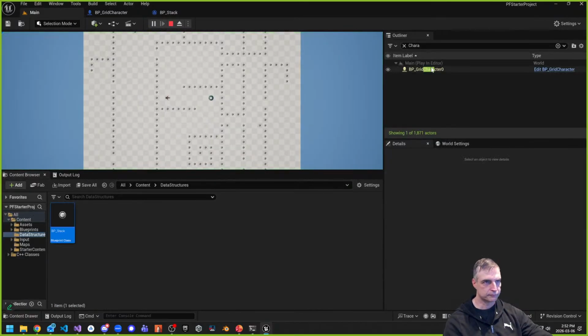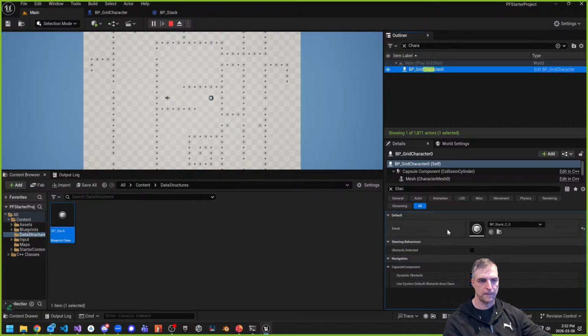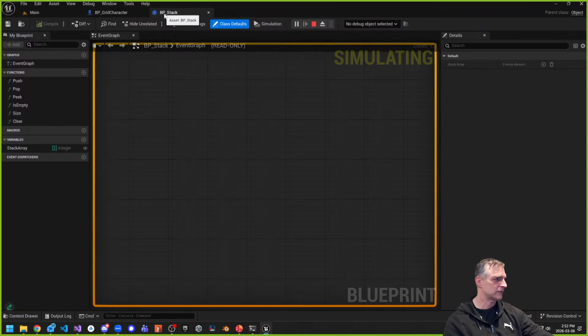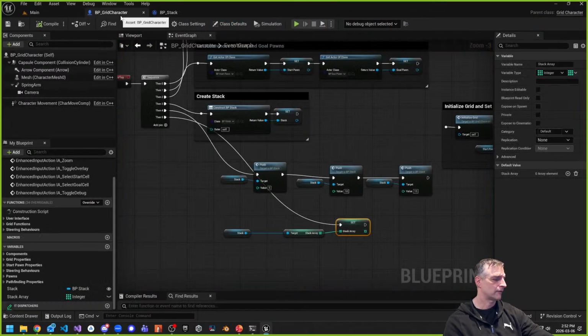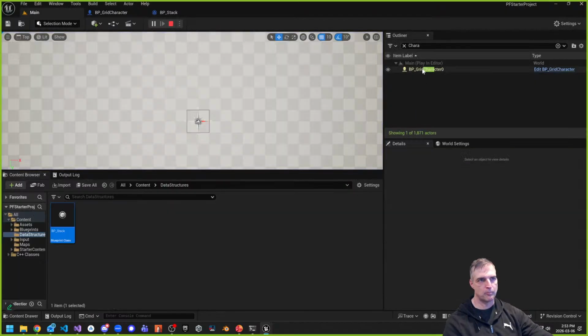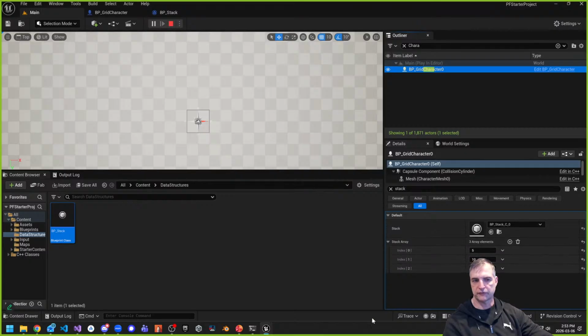And then here's the grid character, and if I look at stack, here's my stack, and did I make it accessible? Of course I did. Let's try that again. Sorry. There it is, 5, 10, 15. You can see it added it in that order, 0, 1, 2, whatever.